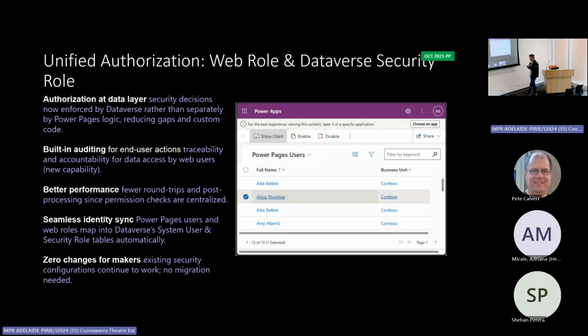Now, previously, if you were a Power App user, you had an internal Power App, and you also had security roles that you applied to these Power App users. And then when you deployed a website, you had a different set of security roles. It didn't make sense to have two different security roles. Why don't you unify them? And that's what they've done. They've unified it into a single security role that you can manage in one place, both internal people and external people. So that's really, really cool.